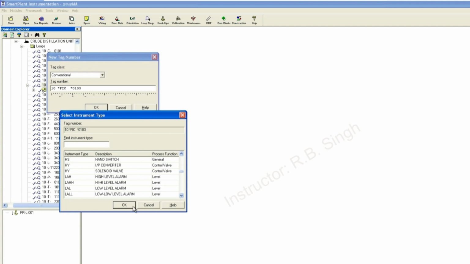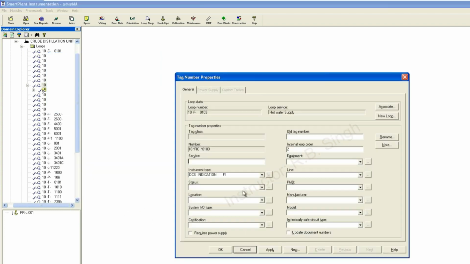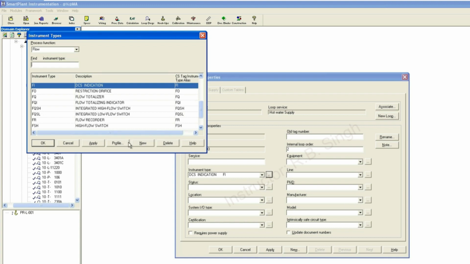It is not there. So how will you do it? As of now, you can select any of these, and later we will update it or create it. So you have selected this instrument type FI. Suppose you want to create FIC.